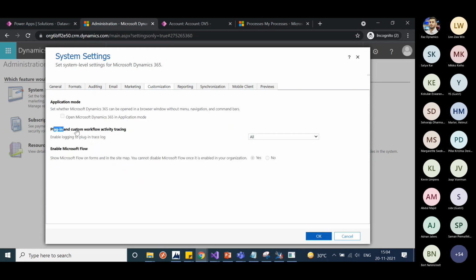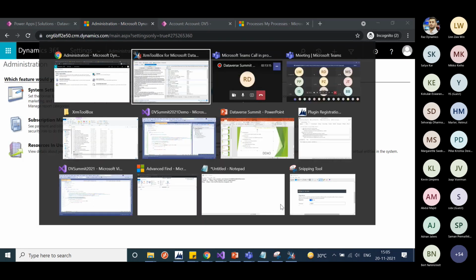So it will be here: plugin trace log and custom workflow. If you turn it off, it won't enable tracing. If you select exception, then if any exception occurs, it will automatically get logged. If you select all, it will log the tracing wherever you are using it, whether in a plugin or in a workflow activity. So for all of them, we can use this one.